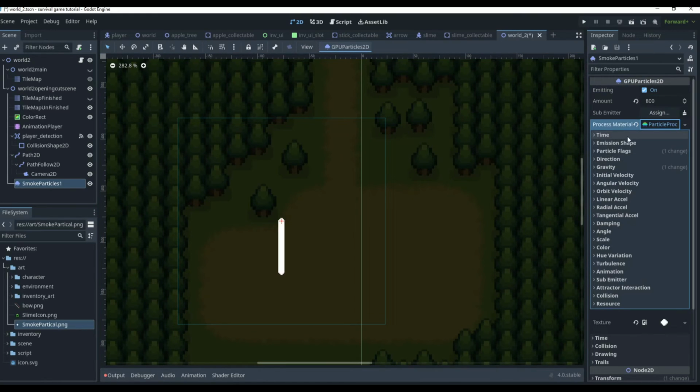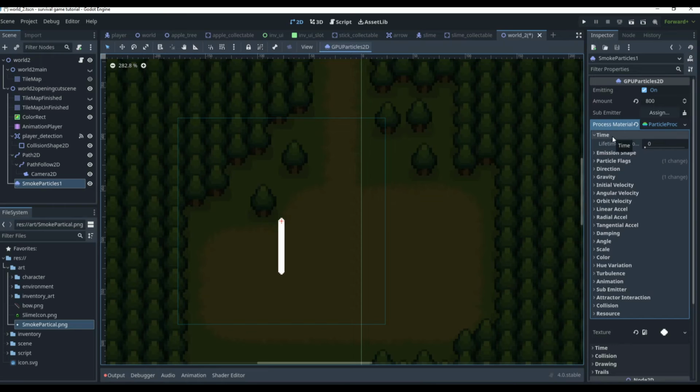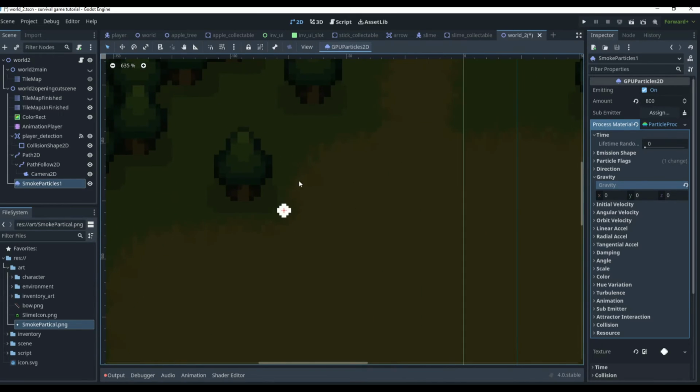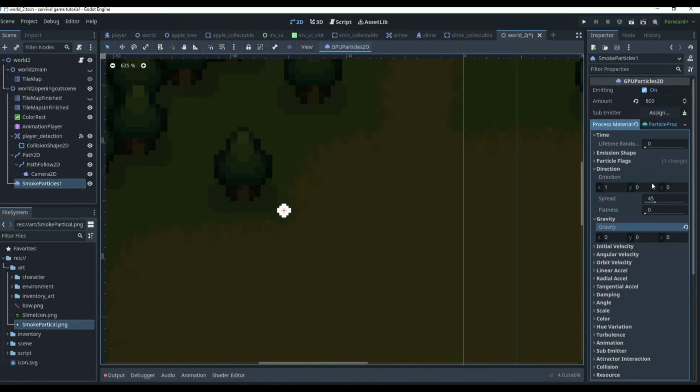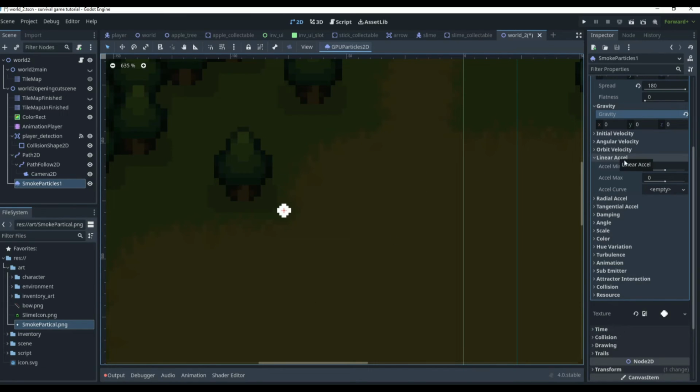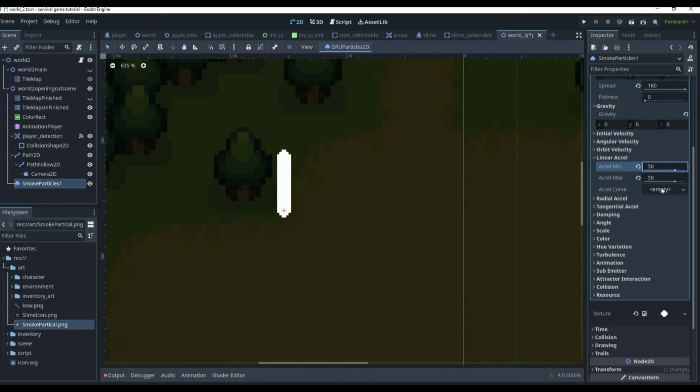So we click on this particle process material, and it's going to bring up a bunch of different stuff. What we need first is to change the gravity. The gravity cannot be equal to 9.8. We're going to set it to 0, and 0 is going to basically keep it all here in the middle. Then within our direction, we're going to change the spread and make it a lot higher. Basically what this does is change how it spreads the particles out, so it's going to be able to go into a circle. And that's what we're going to change our linear accel for. We can change the minimum to 50, and then maybe the maximum to 100.